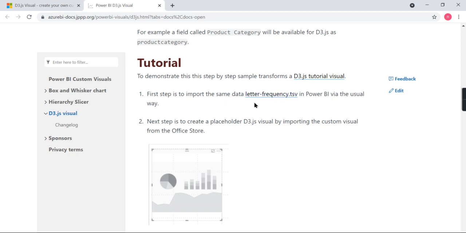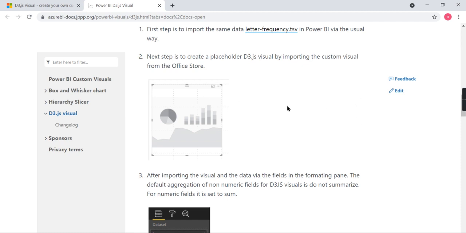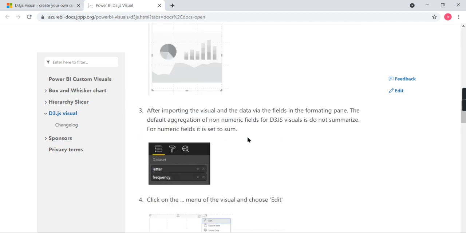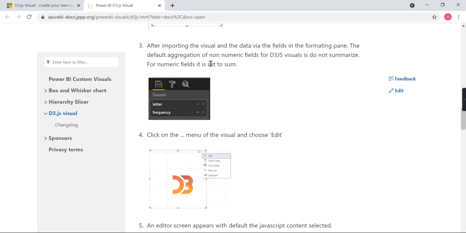First step is to import, as we discussed. Go to the app source and import it. The next step is to use this visual in the report pane, drag and drop that visual. Then after importing, in the data view fields in the formatting pane, just add the data set you want, and drag and drop whatever columns you need. It says the default aggregation for non-numeric fields for the D3 visual is do not summarize. If it is numeric, sum is the aggregation.